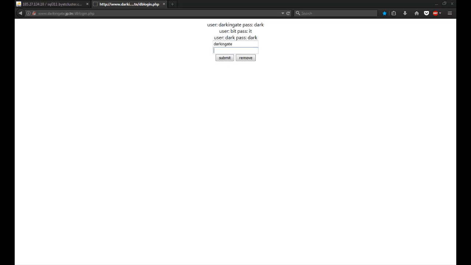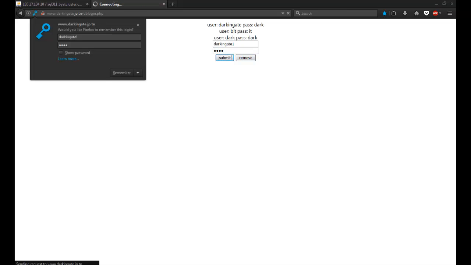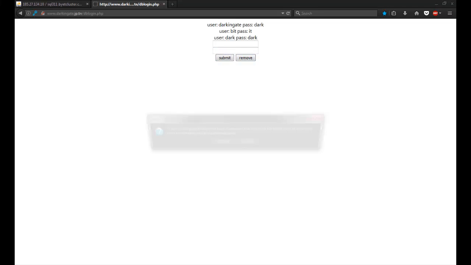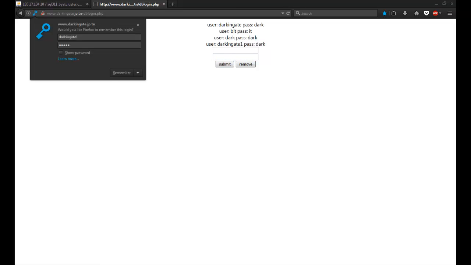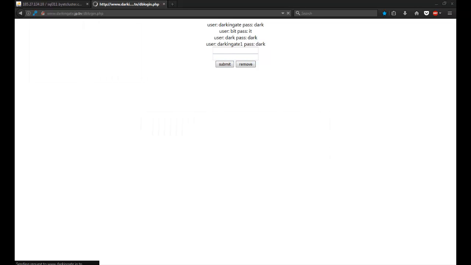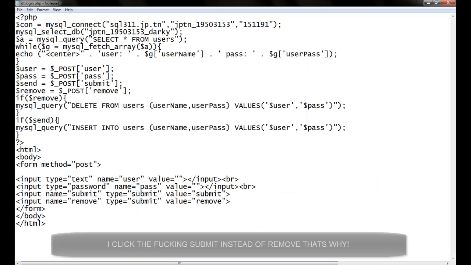Alright, let's try this. Darken gate. No, let's try darken gate 1 and dark. Let's just submit. Refresh the page. There you go, darken gate 1 and the dark. Okay, let's say we want to remove this username with darken gate 1 and remove the password with 1. Submit. Okay, let's refresh the page and let's see if there is still a darken gate. Alright, there still is a darken gate because I made some mistakes.